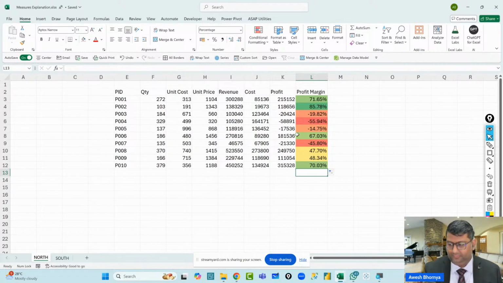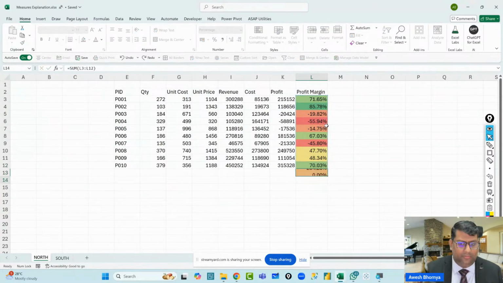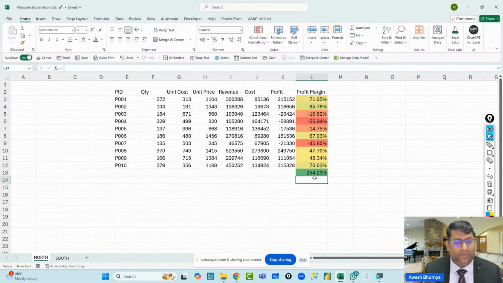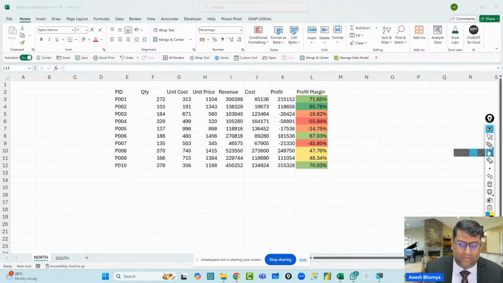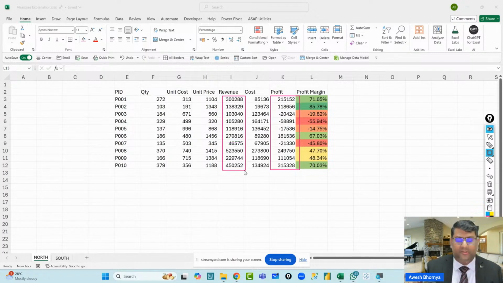Anyone? How do you think you can get the overall profit margin of the company? So let me show you. Basically, a lot of people think that if I take a total of this column, it will give me the overall profit margin, but that's not how it works. You need to take the total of the profit, and then divide it by the revenue. A lot of people don't know how to work with this very, very simple calculation.